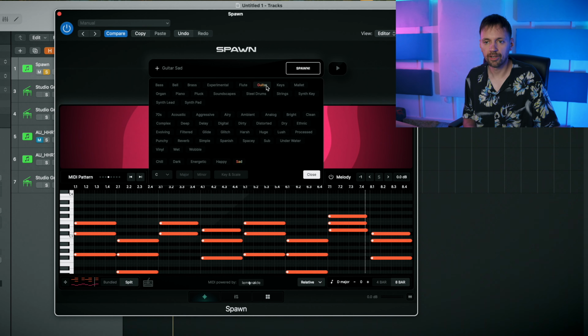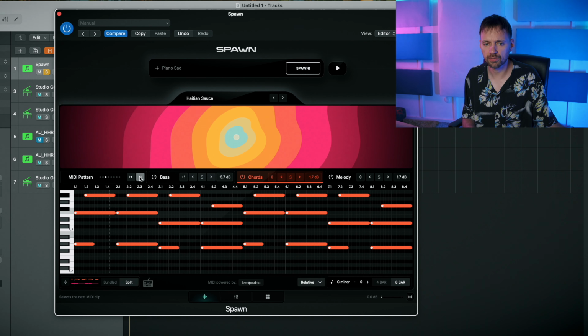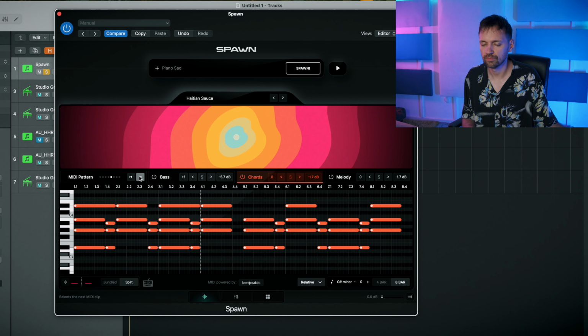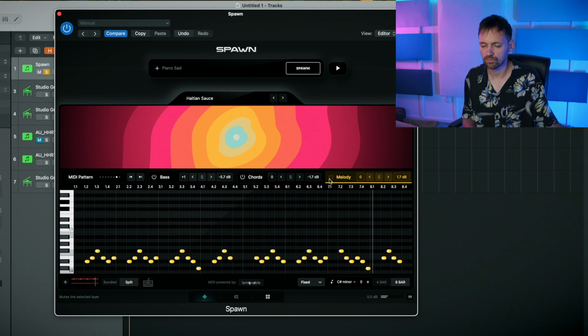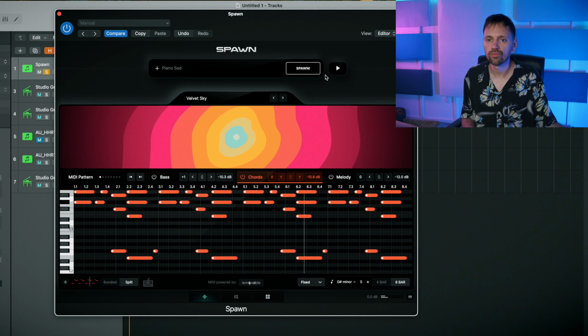Okay, I got a bit lost with that. Let's try again a piano and a sad piano. I don't like this one. Okay, this can be a vibe. Let's try something else. Ooh, I like it.